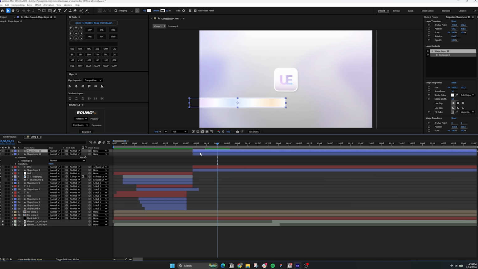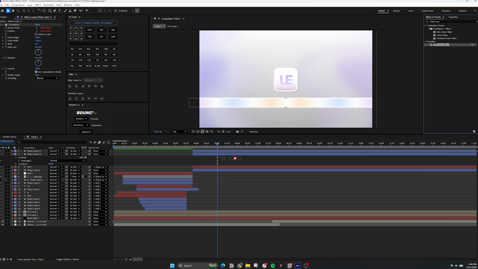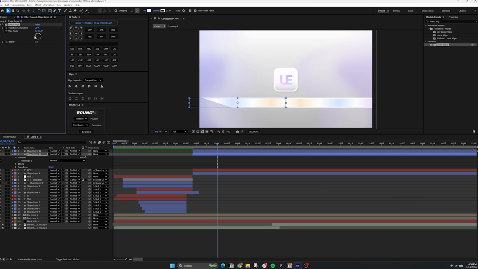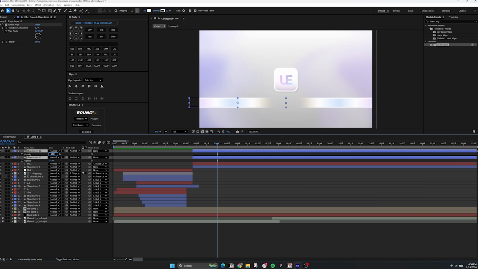Drag the gradient points like so and set the stroke to 10 pixels and increase the roundness. Duplicate the shape layer and add a flip effect onto it. Set the scale height to 100 and then the scale width to -100. Add the linear wipe effect onto the shape layer and set the angle to -90, the wipe completion to 60 and the feather to 95. Copy the linear wipe and paste it on the other shape layer. Then just change the angle like so and set the opacity to 50 for both of the layers.